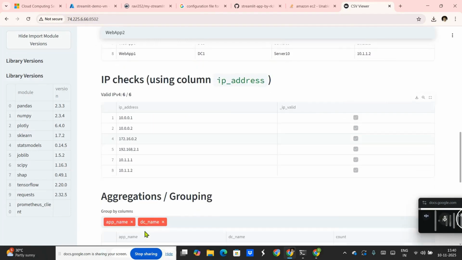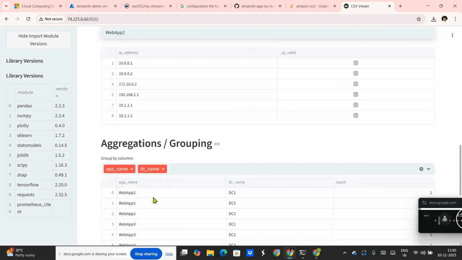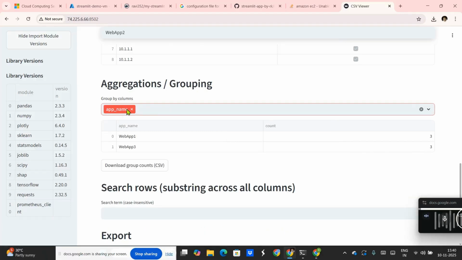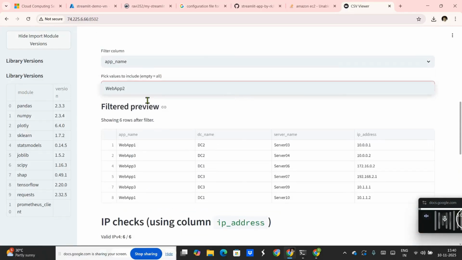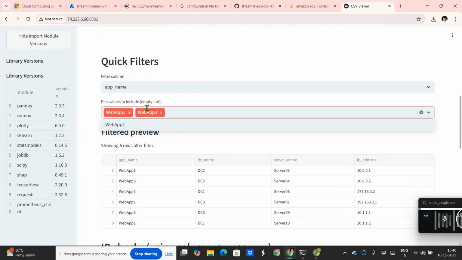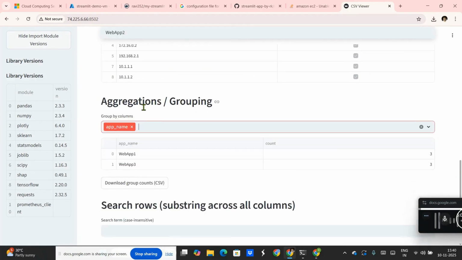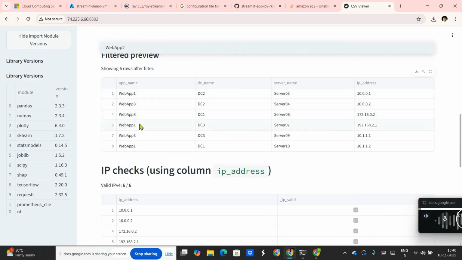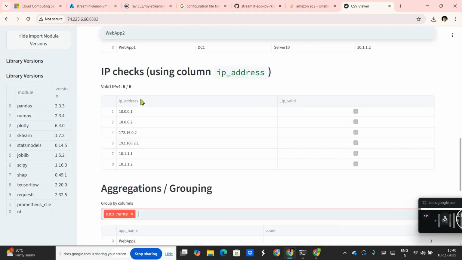It is checking whether the IP address is valid or not. It is also doing grouping. We have grouped with both app name and DC name. If you delete one of them, for example app name, only web app 1 and web app 3 are there, which we already know because that's what we filtered with initially. Web app 1 and web app 3, each having 3 servers. If you see, web app 1, web app 1 and web app 1. 3 web app 1 servers and 3 web app 3 servers.